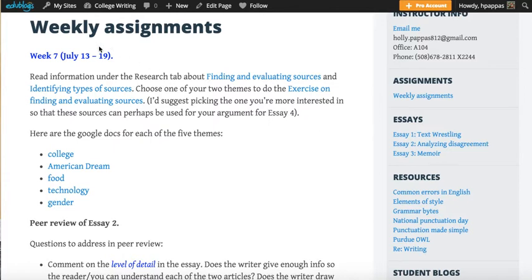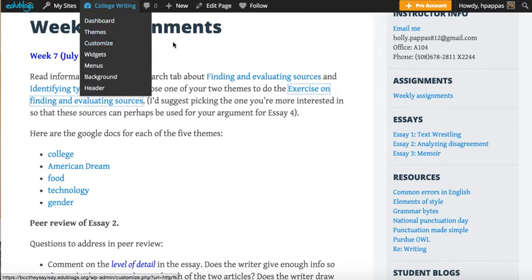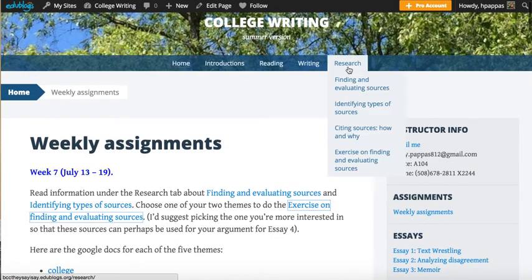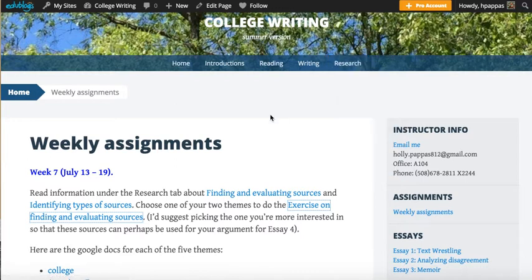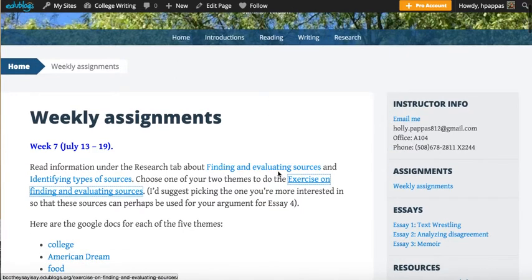So here are the assignments under weekly assignments. There's some information I'd like you to read about the research process, finding and evaluating sources, and identifying types of sources. So those are links here. They go out to these pages here at the top, so you can also access them here. But these links will bring you there.